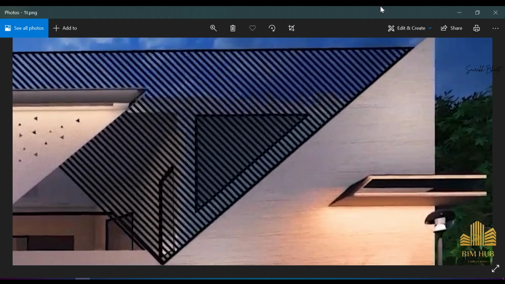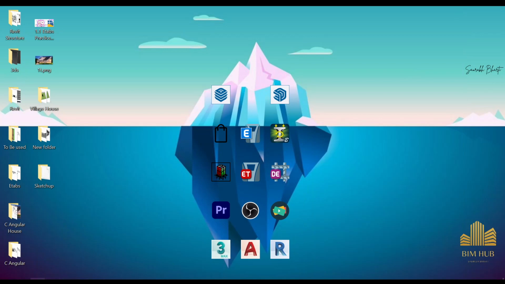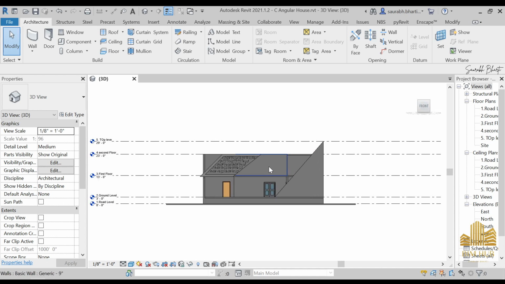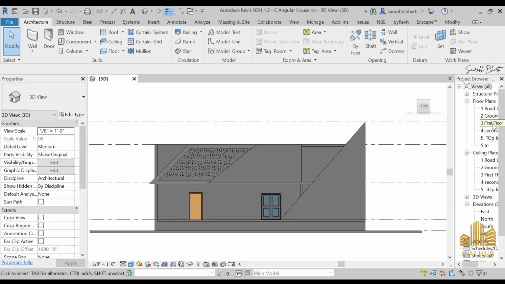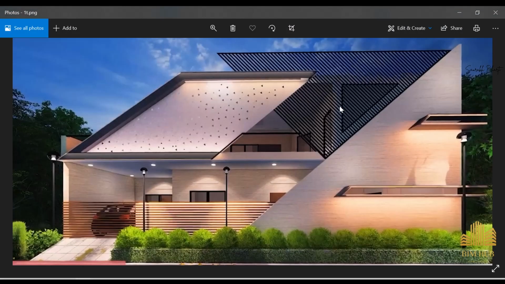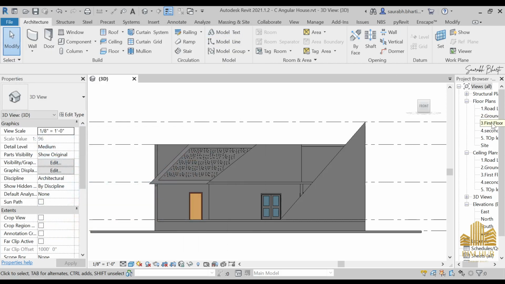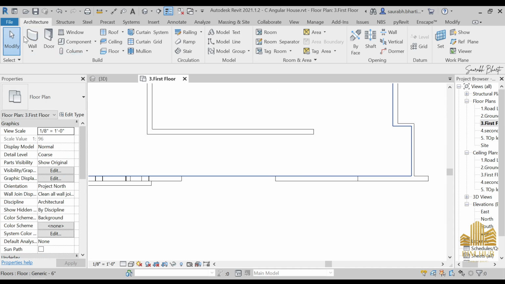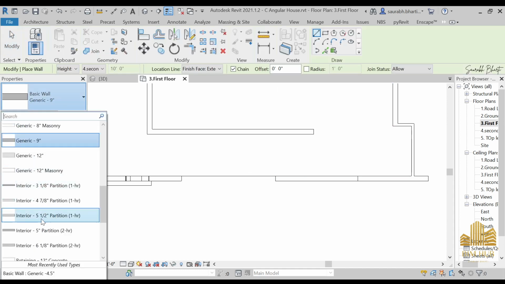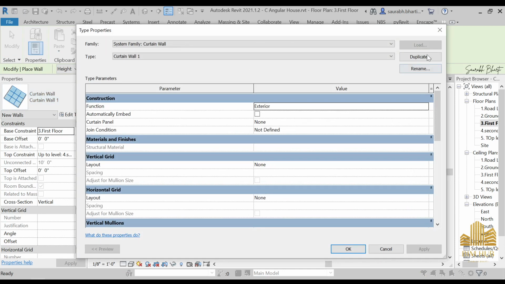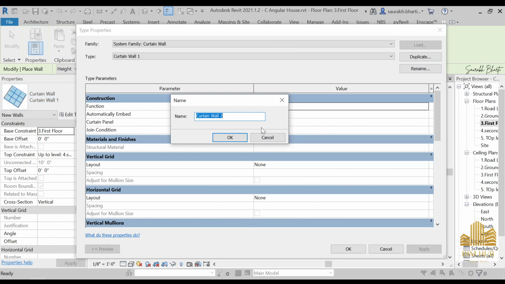To make this part, first of all, open your Revit, and you will find the file in the description, remember that. Go to the first floor, because this starts from the first floor and ends up till here. After going to the first floor, go to the wall and select curtain wall. Before doing anything, make a duplicate of it and rename it as mullion wall.